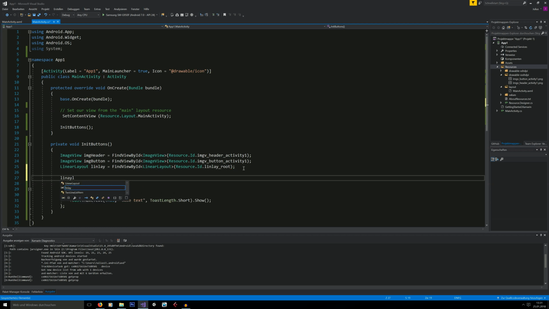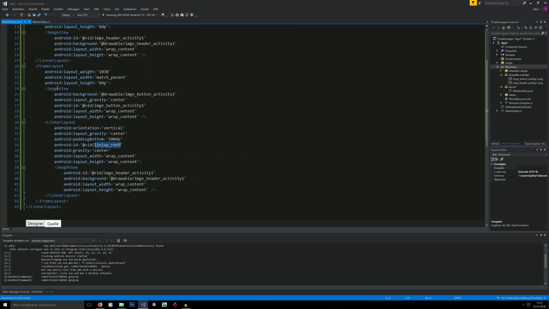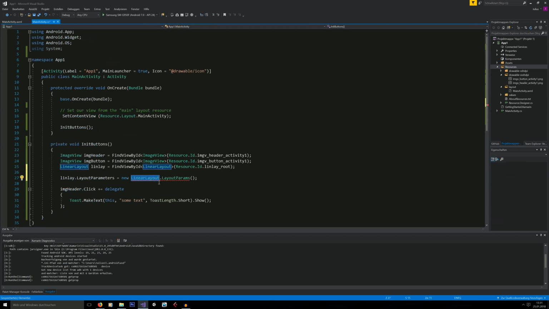What I can do now is linlay.layoutParameters equals new LinearLayout.LayoutParams with empty parentheses. This is actually something very important. To do what I'm doing, you need to set the root layout here. The root layout is the parenting layout. As you see, the parent is a frame layout of this linear layout, so this would not work.